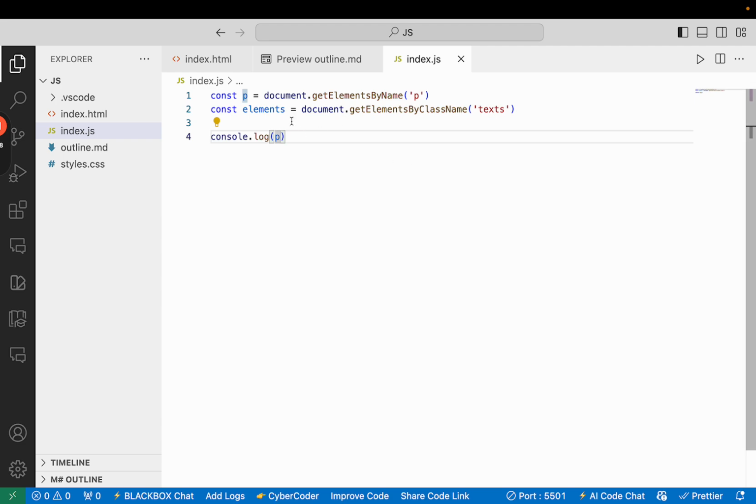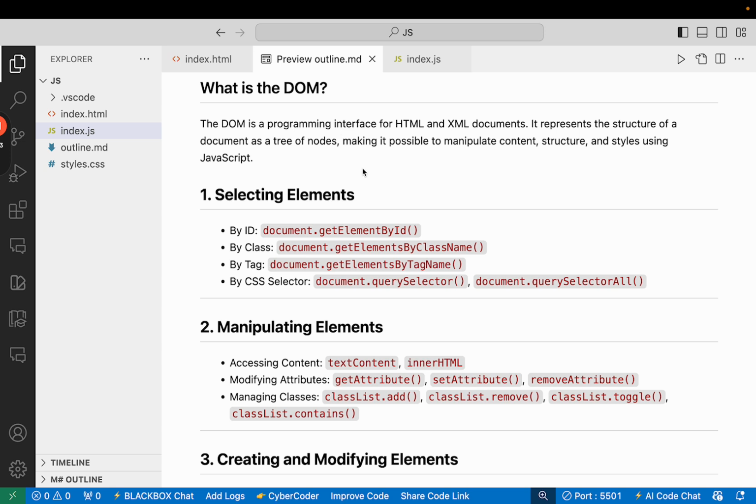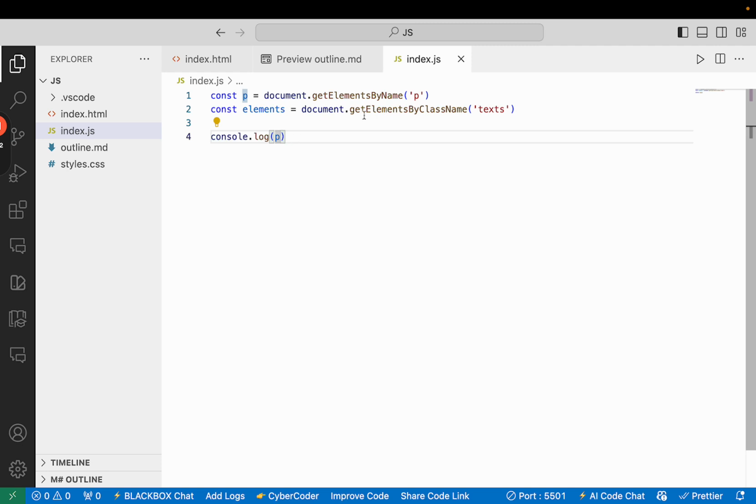Now what I want to show you now is how we can actually manipulate an element. After we've selected it, we need to manipulate it. But before I do that, we have another selector here called document.querySelector. So if you don't do document.getElement, there is also another option it gives us, and that is querySelector.